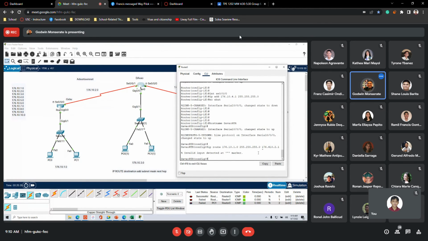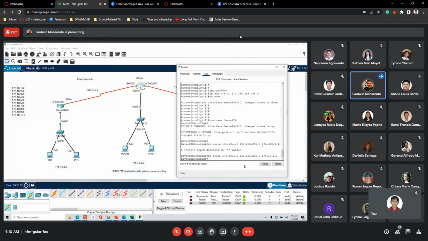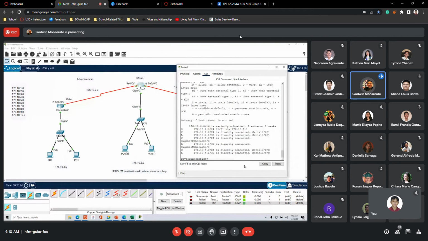IP route 176, ay, what was it, 10? That 10. Okay. Do show IP route. Do I have a route going to 1.0?